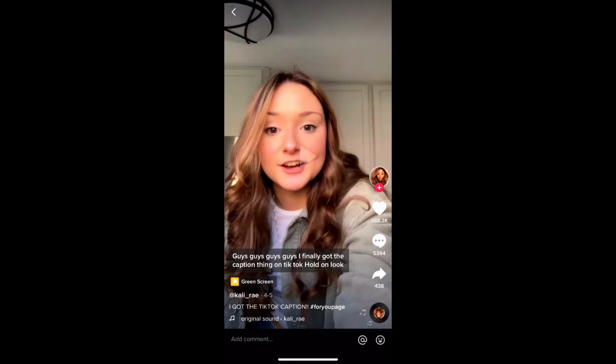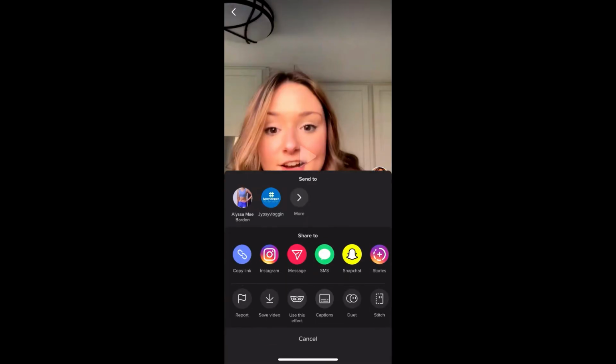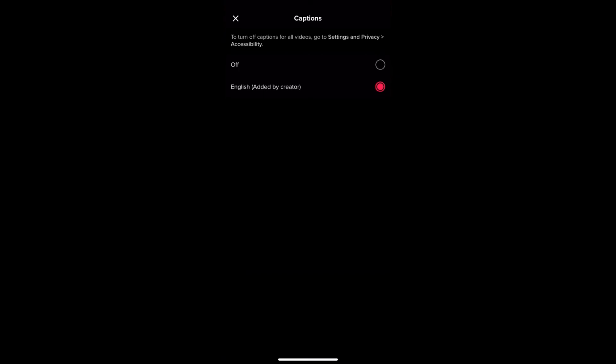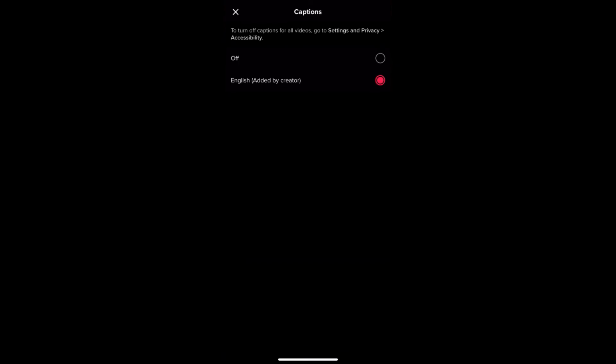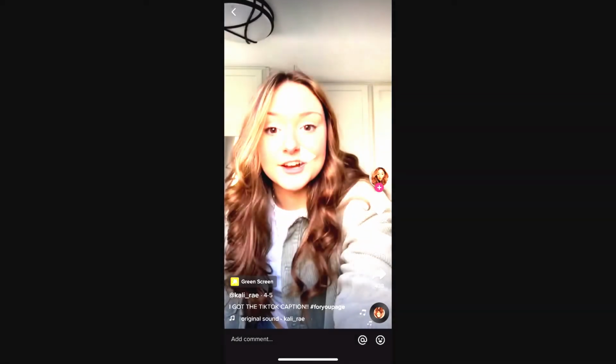So if you see some caption in the video, or if you want to know if this video has captions, what you have to do, you just have to tap on this forward button. Okay, and here you will see this button, captions. Just tap there. Okay, and from here also you can turn this feature on or off, likewise.